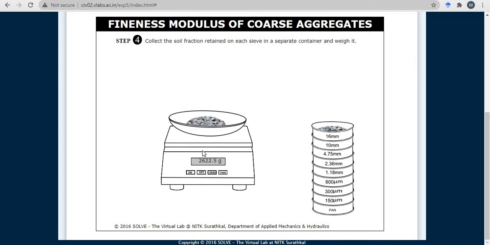This is actually quite interesting. If you notice earlier, the amount of coarse aggregate that they used is 1 kg, but somehow magically there's more than 2 kg here. Never mind, later I'll tell you what to do. Tare it, then at least got some value.